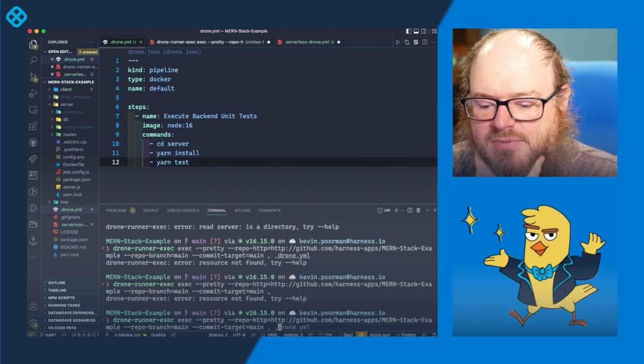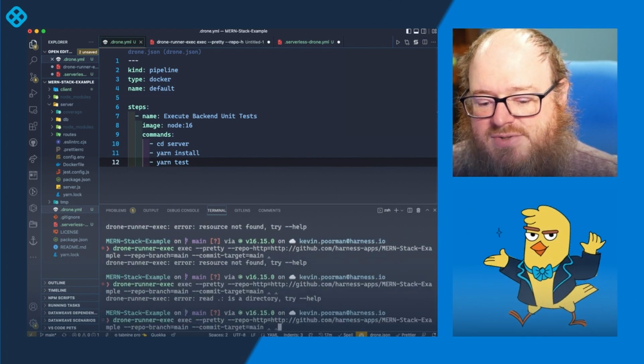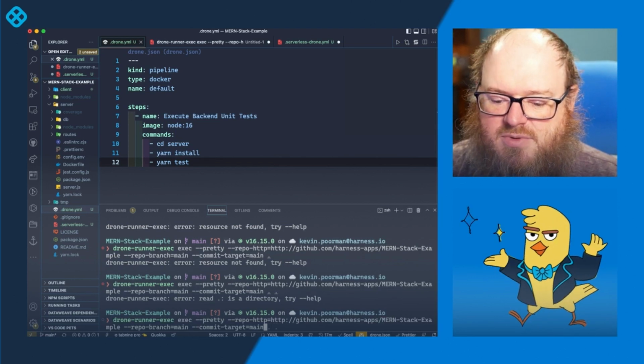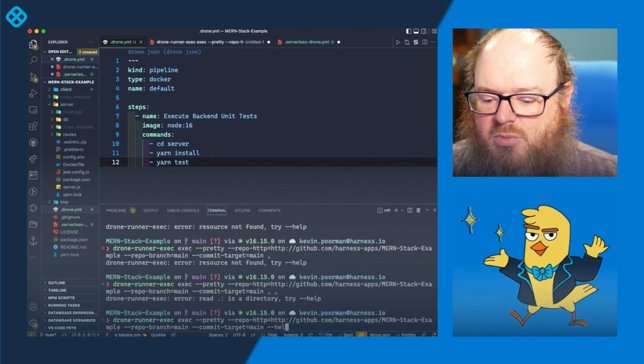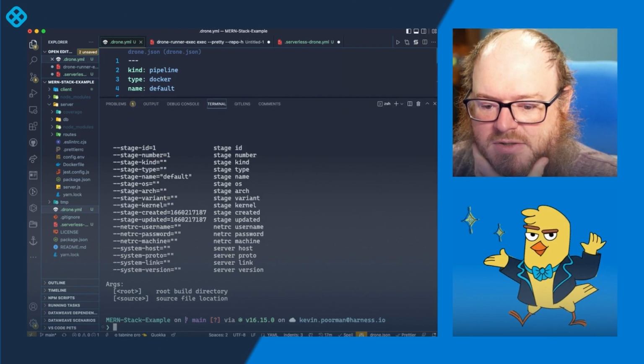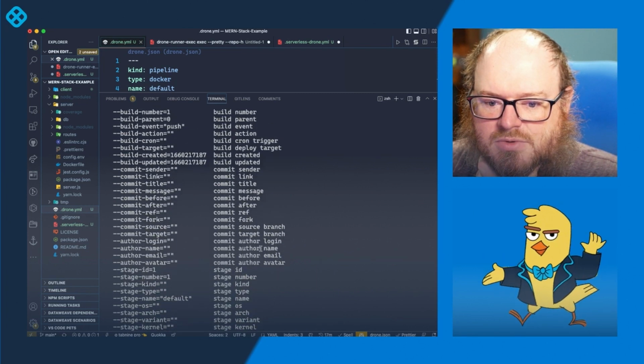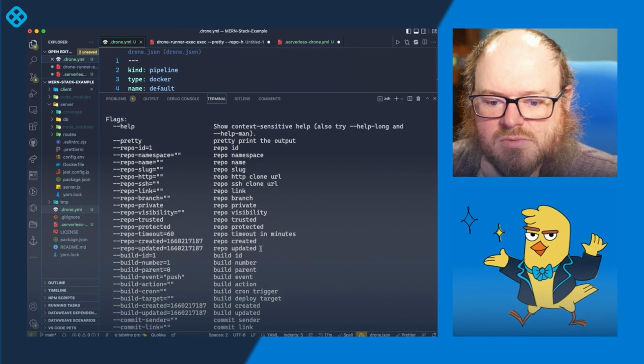Resource not found. Dot is a directory. Yes, I know, but the help doesn't actually tell you anything there. So we can do help, and you see, yeah, it's not giving me any phenomena.